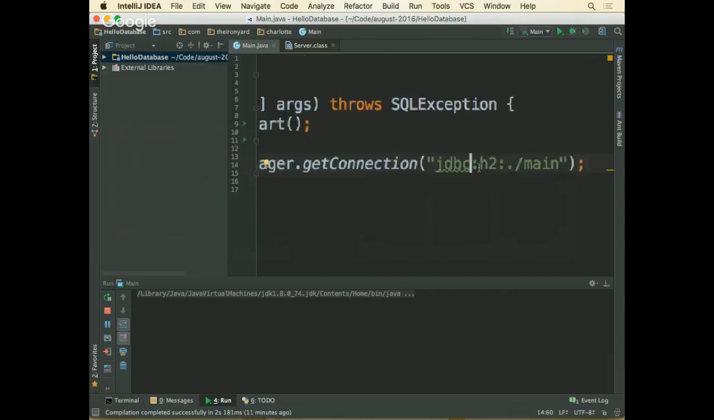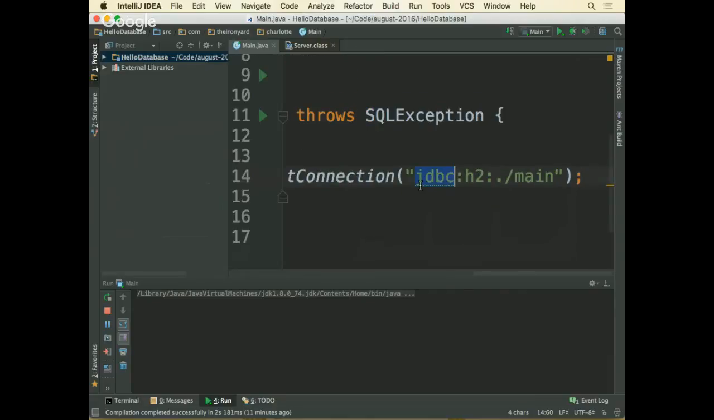To break this down a little bit, JDBC is Java Database Connectivity, separated by a colon and H2. This is the kind of database we're connecting to. Then another colon and /main will basically store the database in a file like main.db in a relative path with respect to where you ran your application.